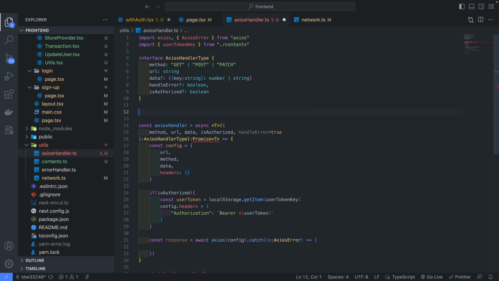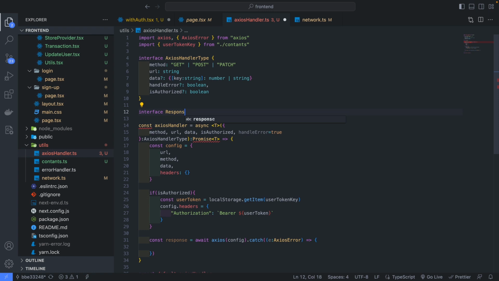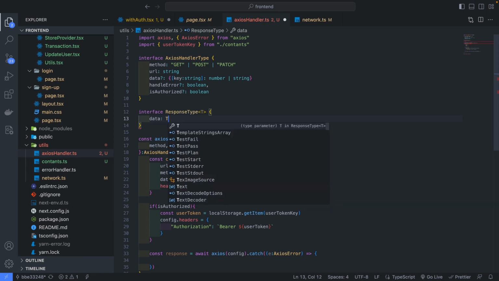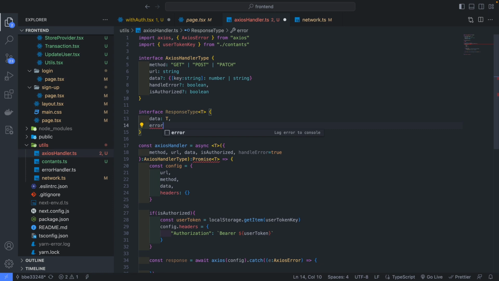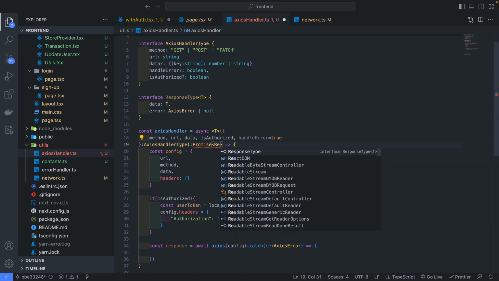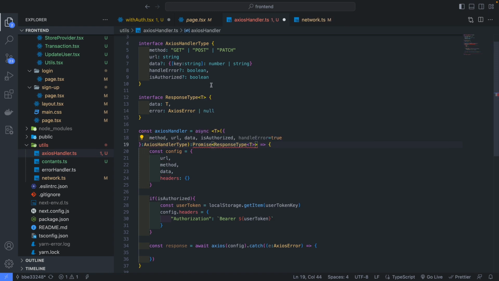So let's define a response type. Here I can have interface ResponseType, and this is going to take in a T for generics. Here I'm going to have data of type generics, that T. So we're just sending the T here. And here we are going to have error of type IsAxiosError or null. Okay, so now instead of returning just T, we are going to be returning ResponseType of T. So that's what we are going to have now.